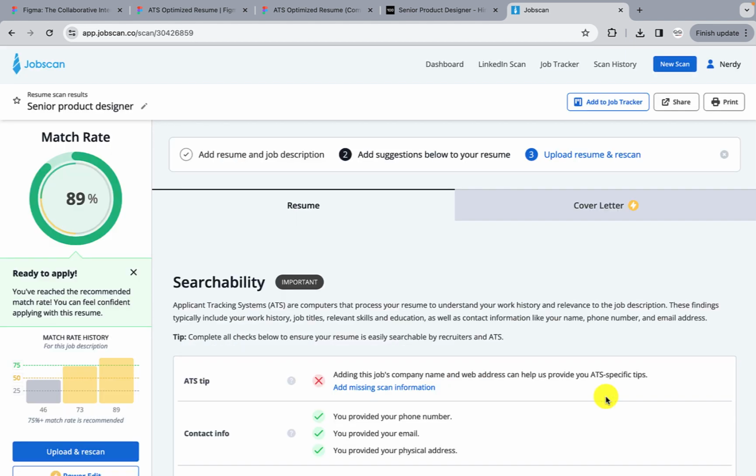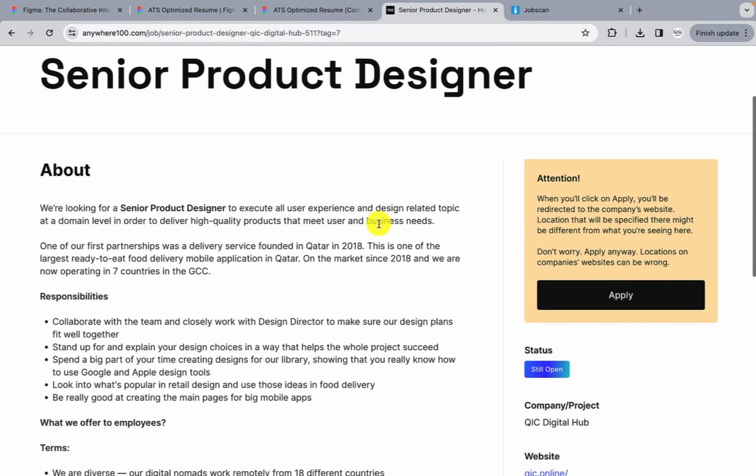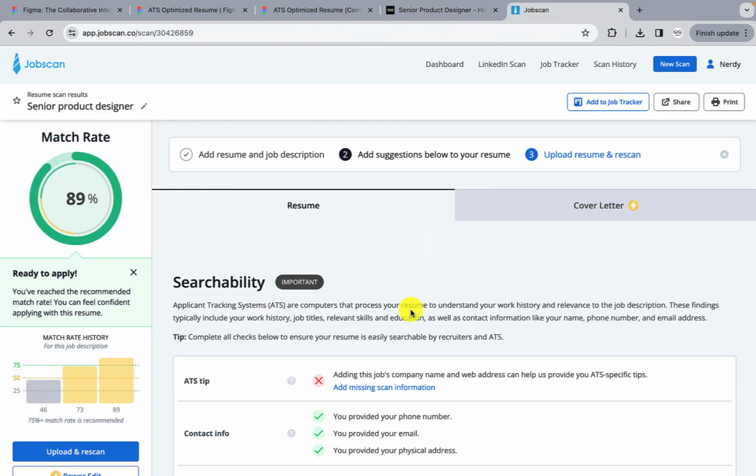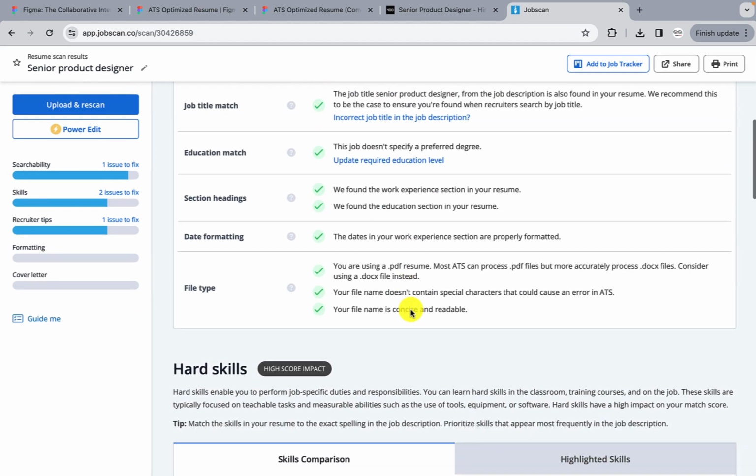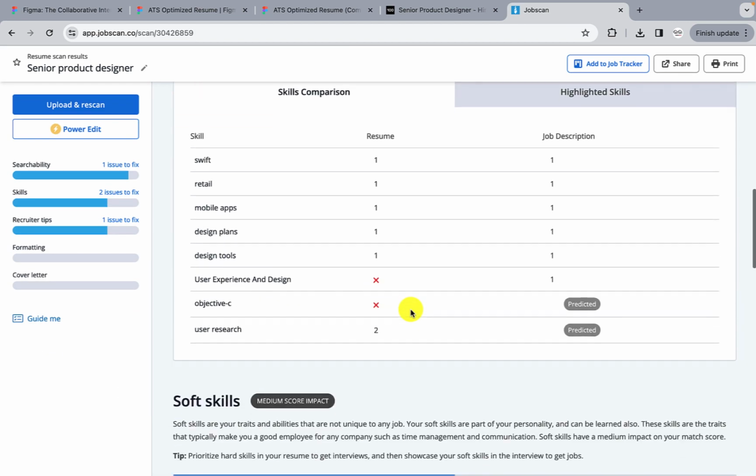All right. So you could see I've scored above 80%. As I told you guys earlier on, the aim is to ensure that you score above 80%. So you have reached the recommended match rate. You can feel confident applying with this resume. So right now, if I'm applying for this particular role, I have optimized my resume for this particular role. Now I can apply because, as you guys can see, green everywhere.